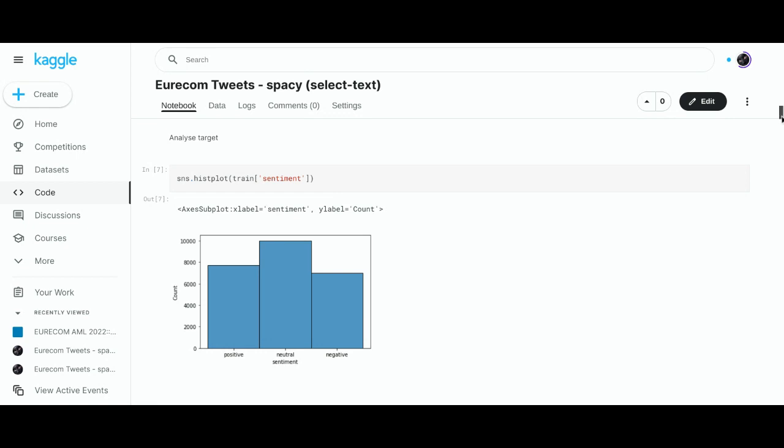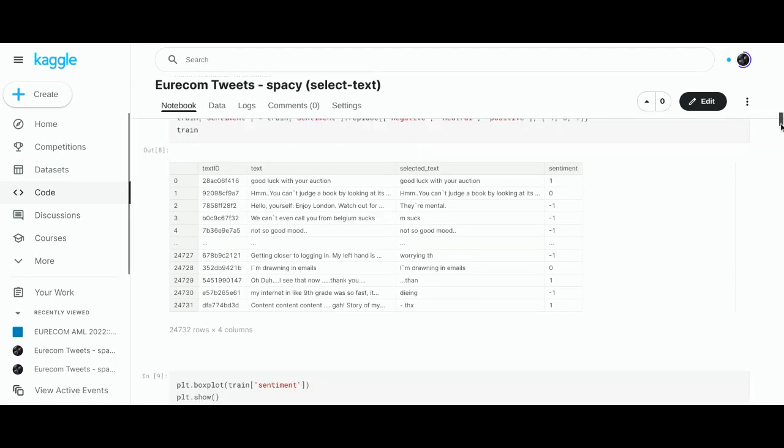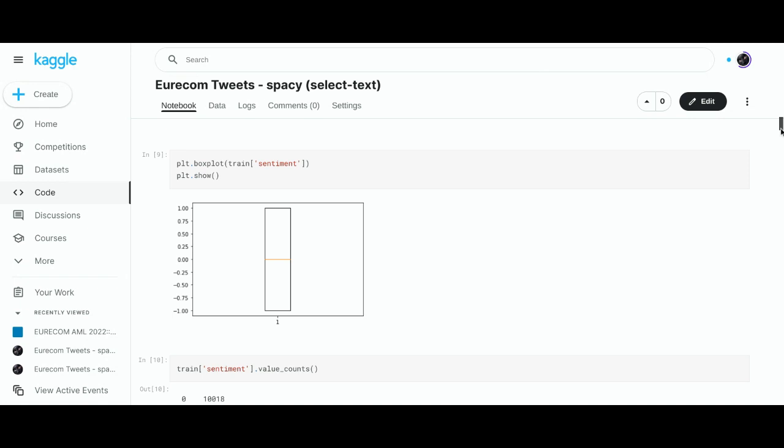Then what we're going to do is we're going to convert the sentiment to numbers. So you've got negative is -1, neutral is 0, and positive is 1. So you can see that we have replaced the words with numbers, and that's going to be easier when we make our predictions. And now what we've done is we've done a little box plot, so you can see -1 is the lower end, 0 is your middle, and +1 is your positive end.